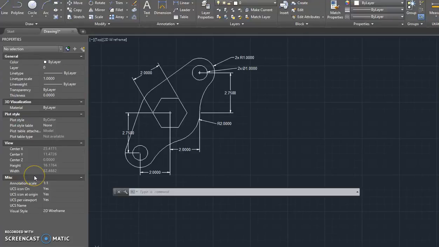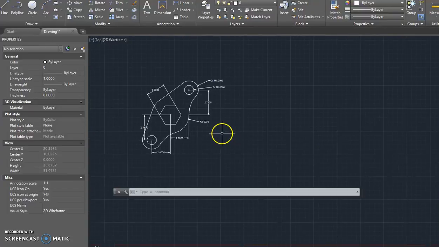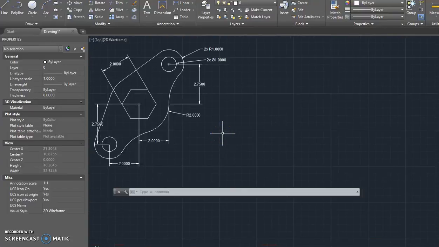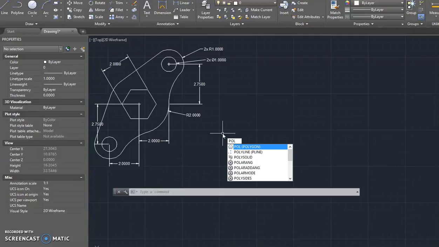So hopefully this is loud enough for you guys, but welcome back. Here we go again. We're going to do some geometric construction, but I need to teach you a few things first. First is about my friend Polygon. So type in POL for Polygon.